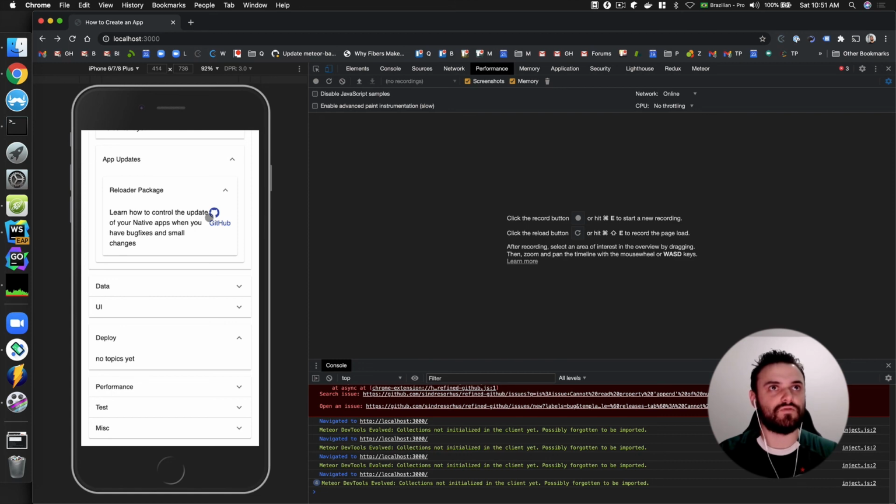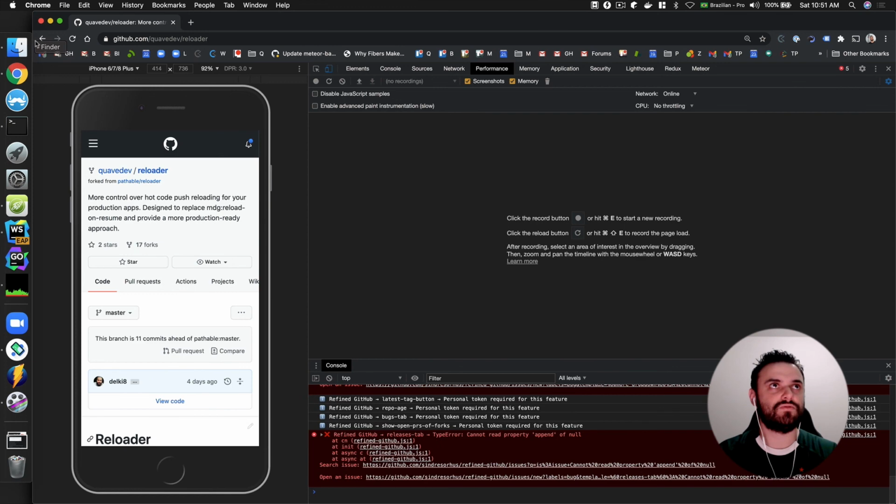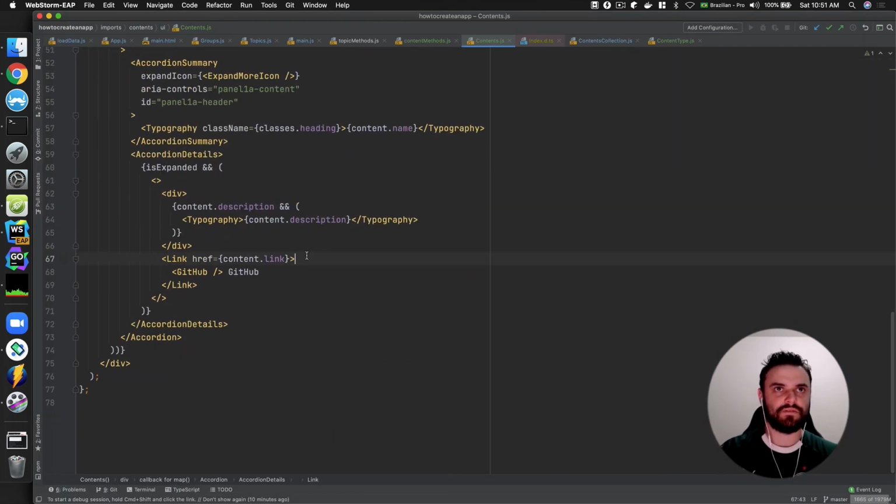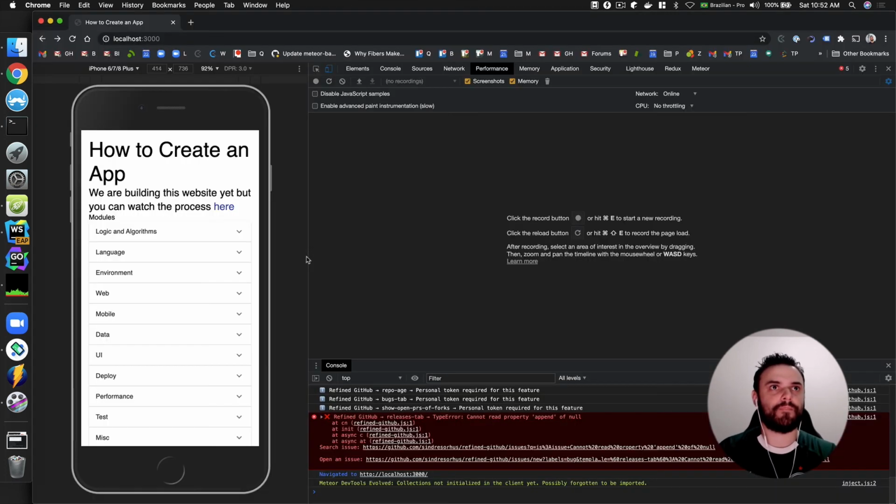Okay, learn how to control and so on, and you can click here, and you can go to GitHub. And I think we also should use target blank, right? We don't want people leaving our website every time.